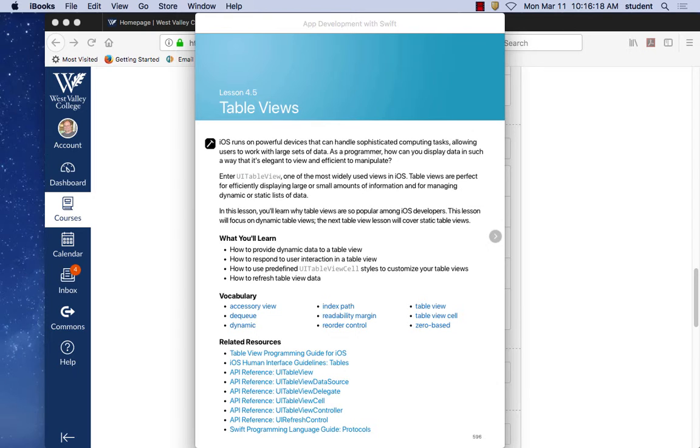Table views are perfect for efficiently displaying large or small amounts of information, and for managing dynamic or static lists. Again, the advantage of using this is that the rows in the table can be dynamically generated, right? You could have a database and the person updates the database. That database can be connected to your table view. As the database is being updated, you can automatically have a new line in your table, right?